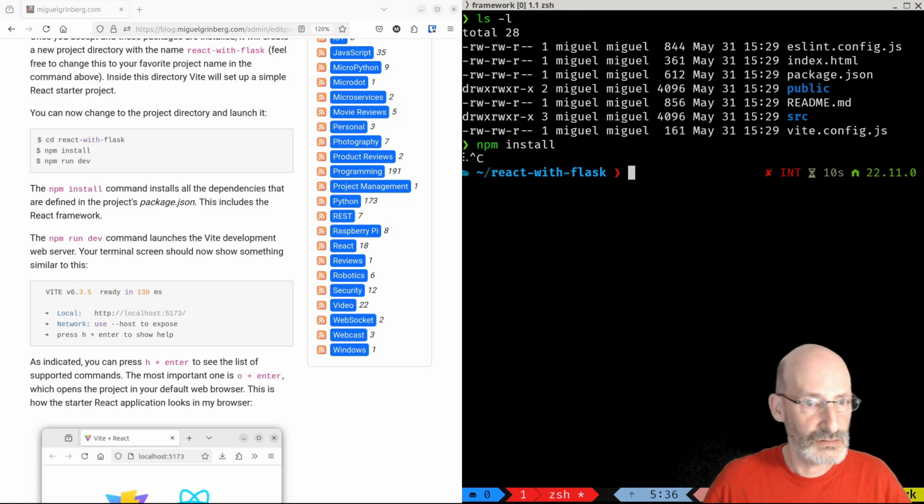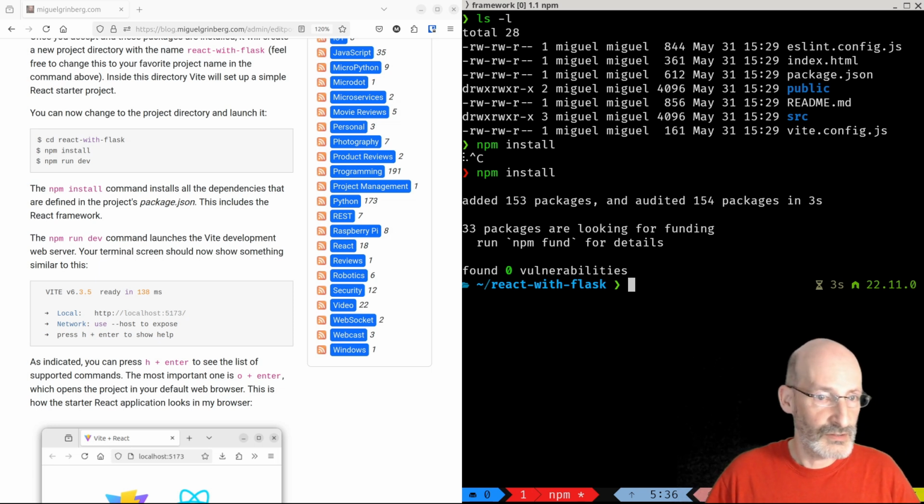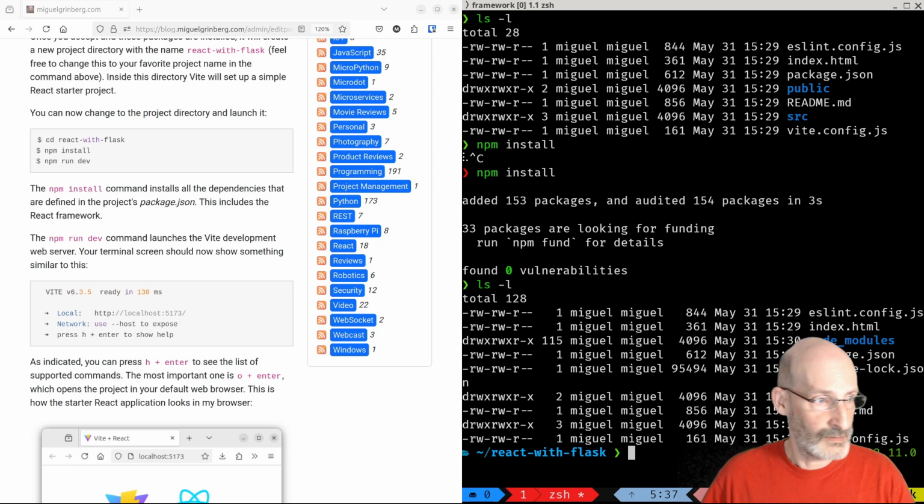Maybe. What's going on here? Okay, there we go. So now we have all the dependencies installed. This is React and a bunch of other things that are all installed in the node modules directory. So it's right here behind me. There we go.